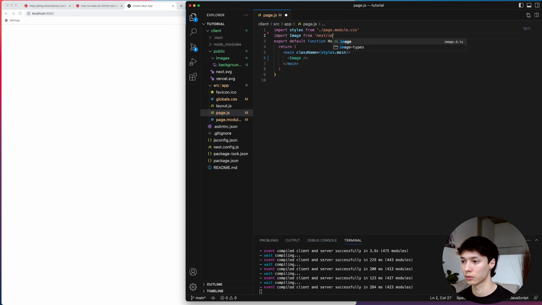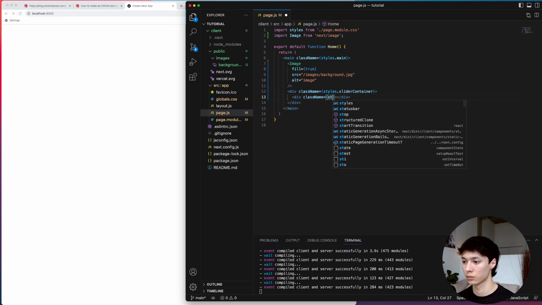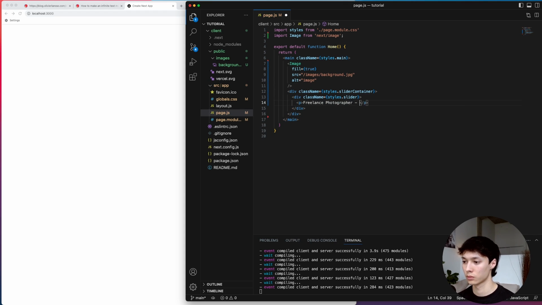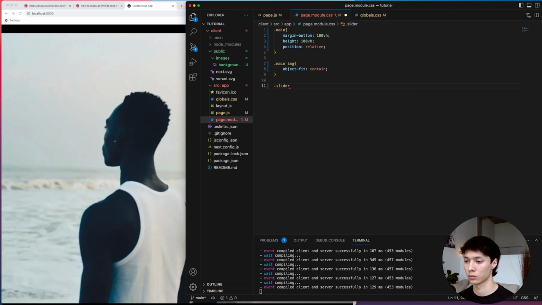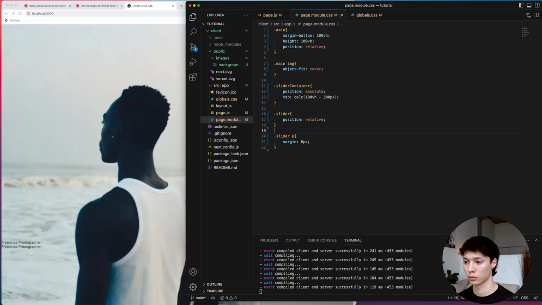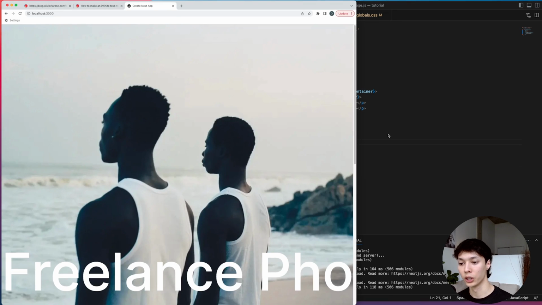So here I've added some basic HTML and CSS to make everything look good. I've added a Next image in the background taking the full width and the full height. And I've added a slider with two paragraphs with the same words inside of it. And I've added some styling to them, making the second text position absolute so that we have a proper slider. So here's the result.